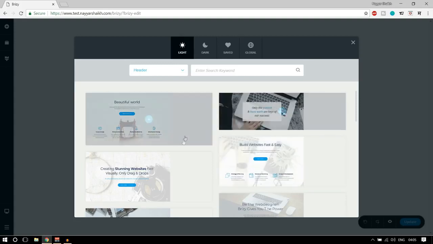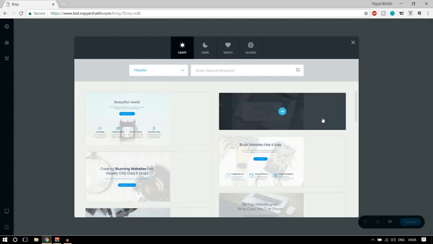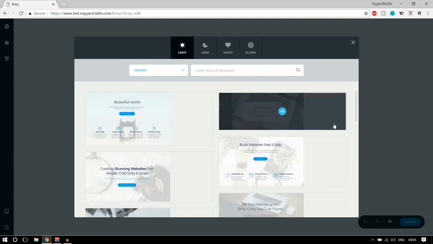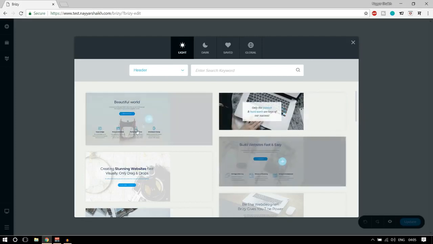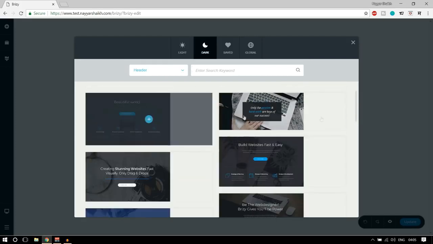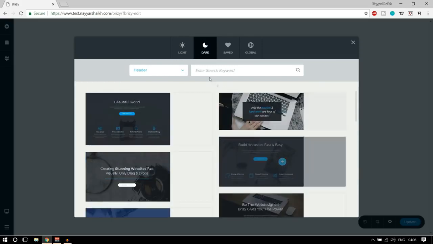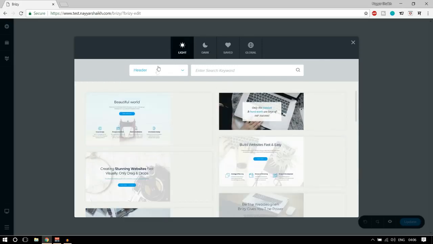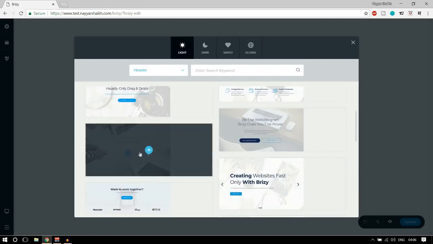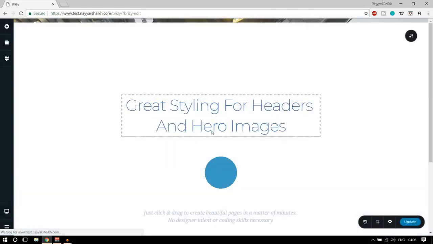Okay, because in Elementor if you see blocks, those are black and white. Maybe in future they will also make something like this, but at present most of the blocks are black and white. And here you can see the colors and predefined colors. You also have dark colors over here, dark theme. So let us select a light header from here. This one looks nice. Let's select this one.